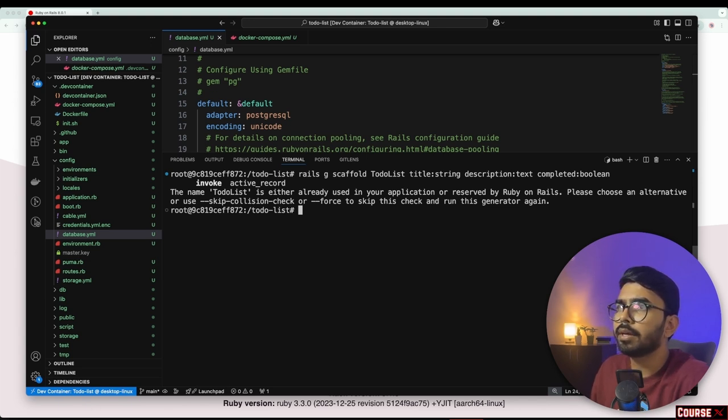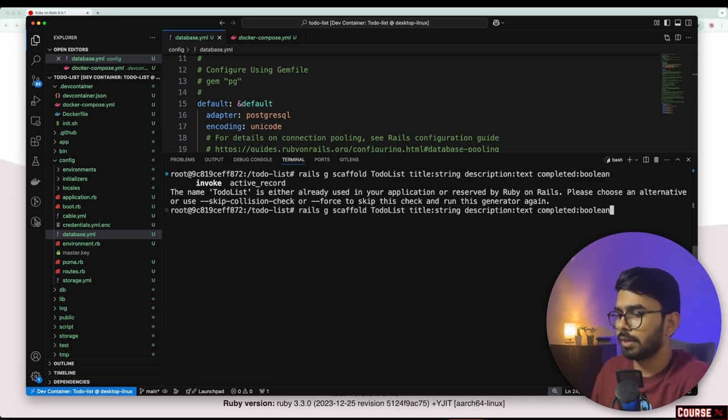It's looking good. I can press enter, and it says to-do list is either already used in your application or reserved by Rails, so please choose an alternative name for it. I will go with todo only. Some other name, let's give it the name todo.